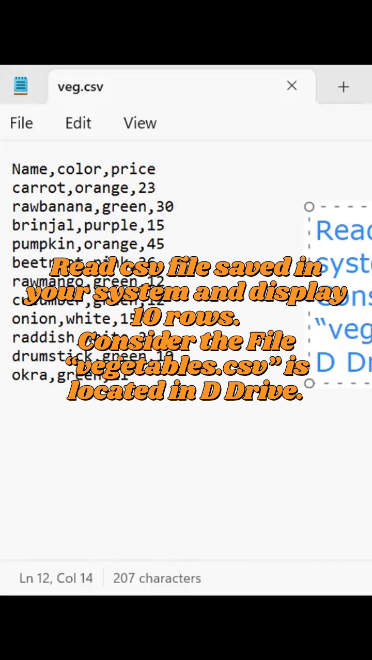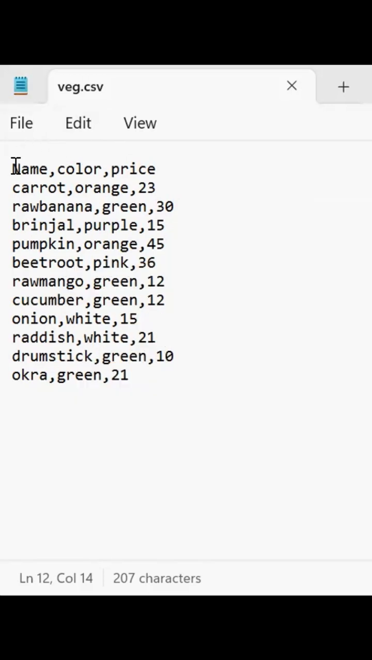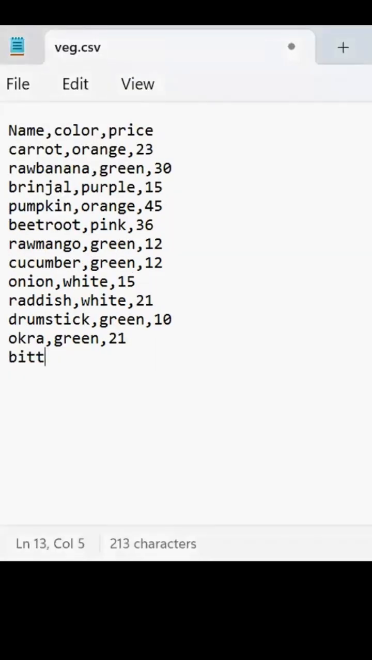So for that, what I did is I have opened Notepad. This is Notepad, and I created a .csv file, something like this: name, color, and price. I have given the name of the vegetable, the color of the vegetable, and the price. Consecutively, I have given some vegetables like this. You can also give bitter gourd. The color of bitter gourd is green, and the price of that is say 26 rupees. Okay, so this is how we'll be creating a CSV file.